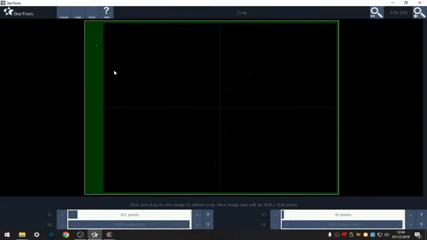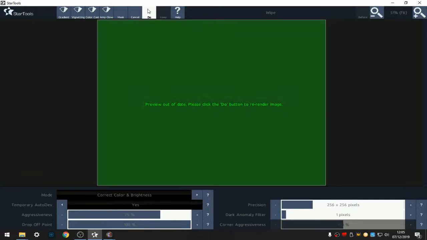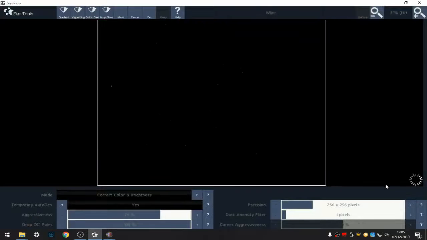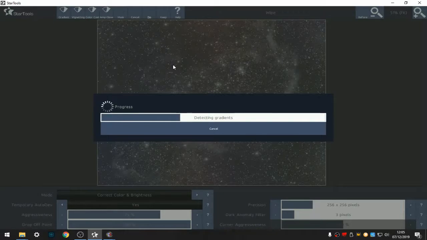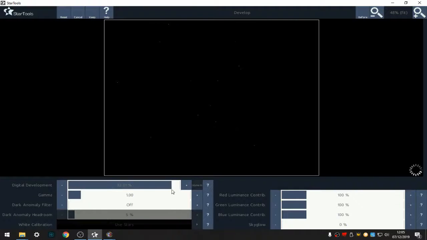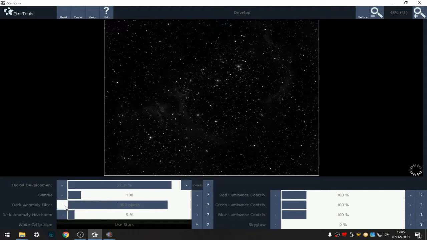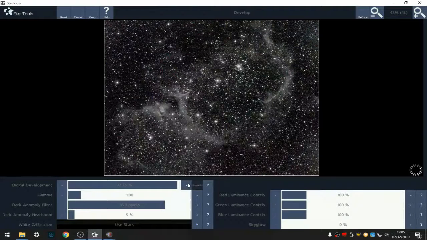This time I'm going to go straight to crop, not develop it at the moment. Crop, and our crop stays there as it was on the last image, so we'll keep the crop. Go straight to wipe. I probably need to do the dark anomaly filter again. That's better. Keep. And now we're going to develop that. That'll do.